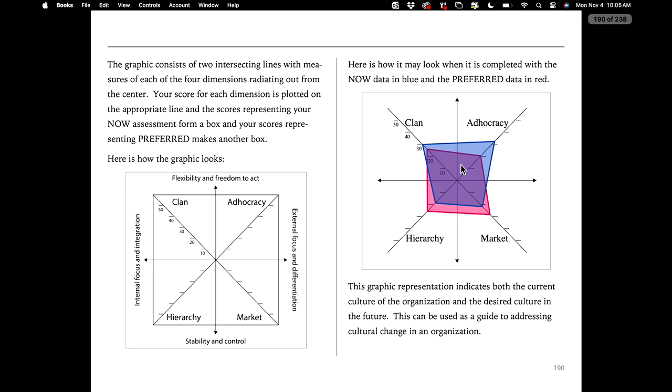This is a tool that industrial organizational psychologists and other professionals use to analyze the cultures of organizations to see the degree to which we have clan, adhocracy, market, and hierarchy, and in order to engage in discussions about, is this what we want? Do we want to go in another direction? You know, those kinds of things.